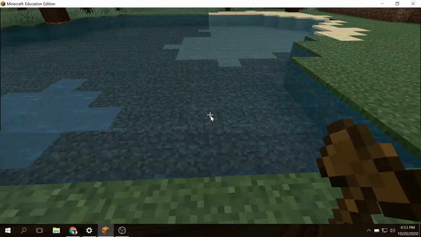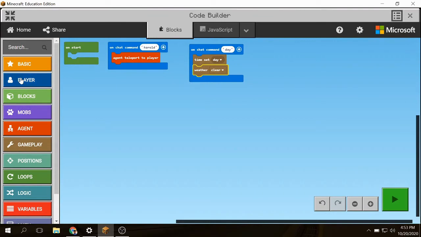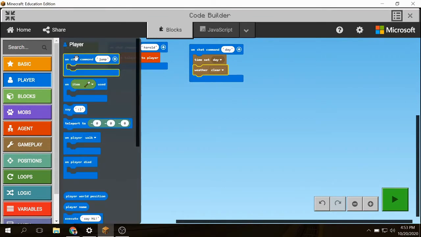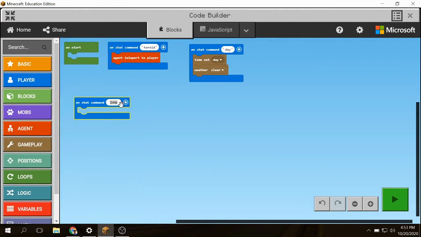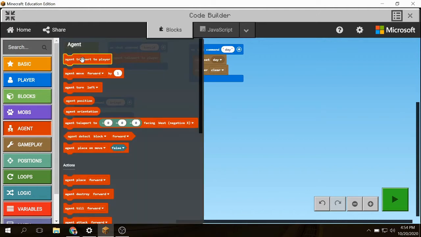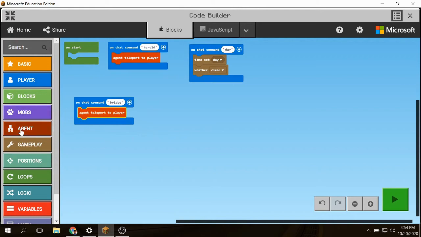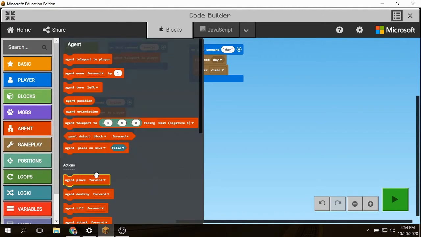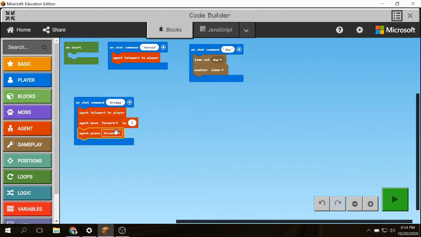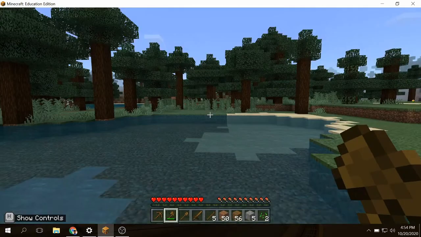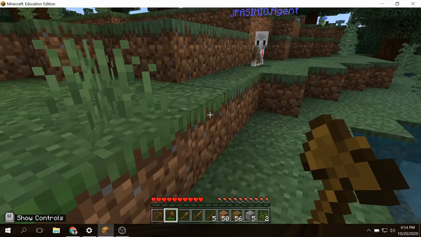So, let's say that when I say on chat command bridge, I would like Harold to teleport to me, and then I would like him to move forward by 1, and then I would like him to place a block below him to start building the bridge. So he's going to place something down. Now I'm going to run this code even though I know it's not going to work. I just want you to see why.